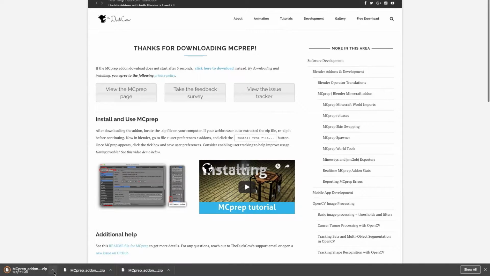While that's downloading, it is worth calling out that MCprep version 3.2 is the first version to support Blender 2.8, and it happens to be the same install you'll use in Blender 2.8 as well as Blender 2.7. Once that is completed, you should note that it will output to a .zip file. If it unzips the file, you need to recompress it to a .zip file or change your browser settings so that when it downloads the .zip file, it doesn't try to auto-open or extract it.